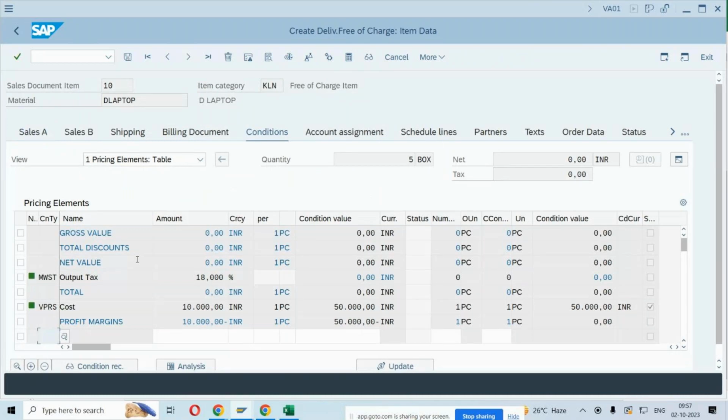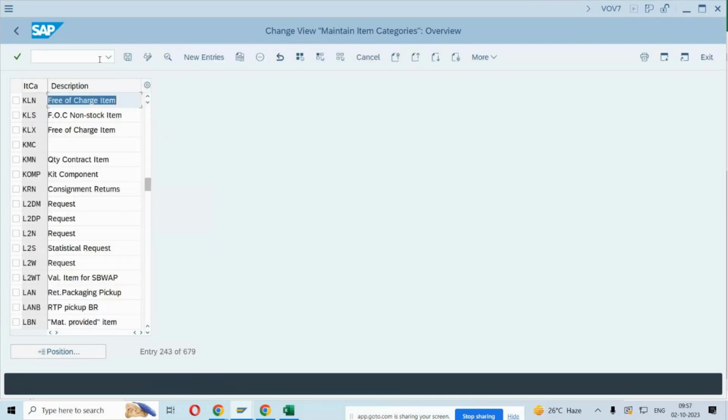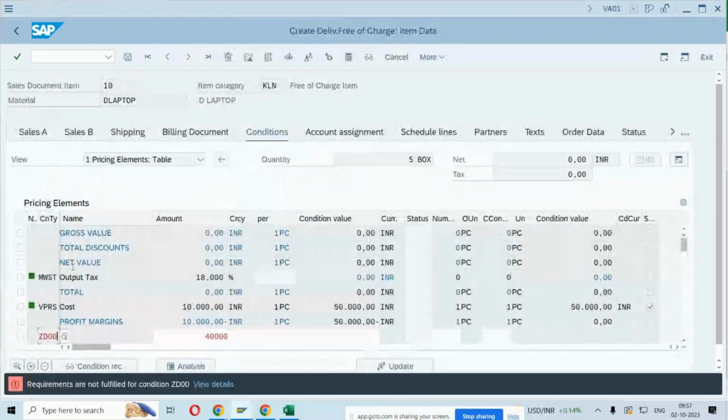No, we already maintain the records, but system is not picking it up. If you try to enter the condition type, maintain the price, click on enter. What is the message? Why? So in our item category controls KLN, pricing field is inactive. If you get into VOV7, pick up item category KLN. And if you get into details, you can find pricing field active. No. So that is the reason system is not giving me the access to maintain the price.